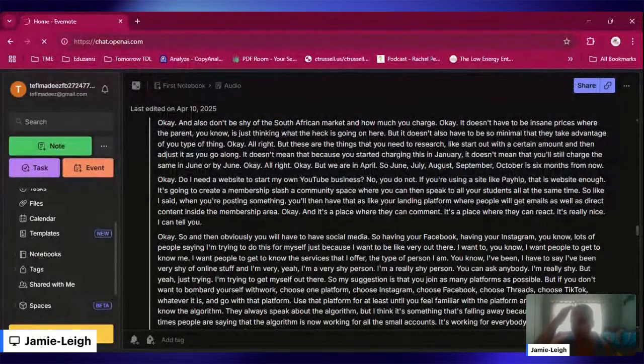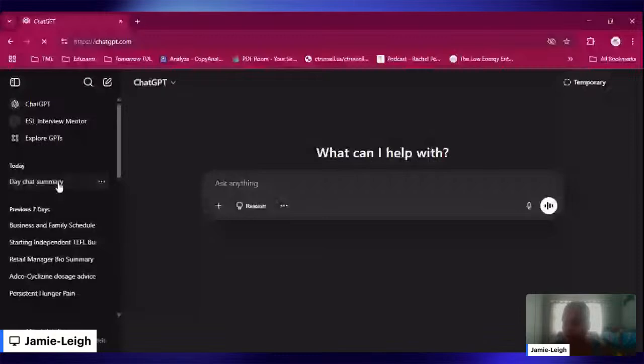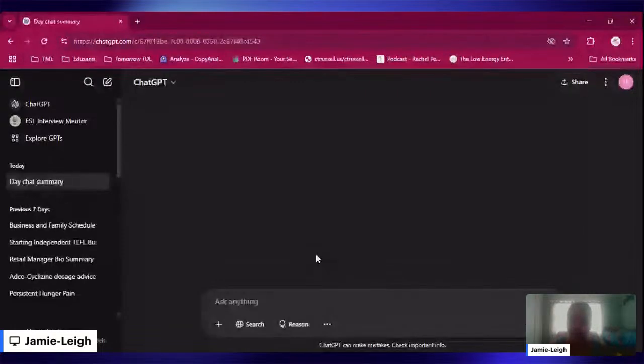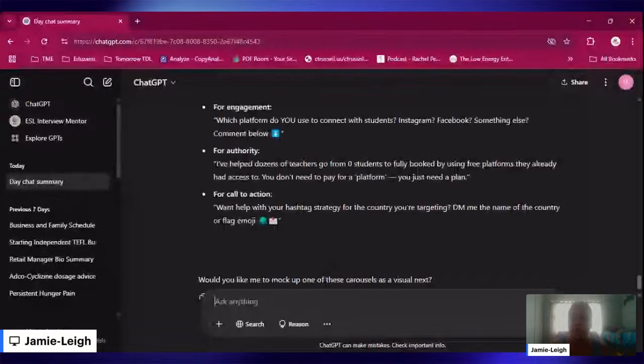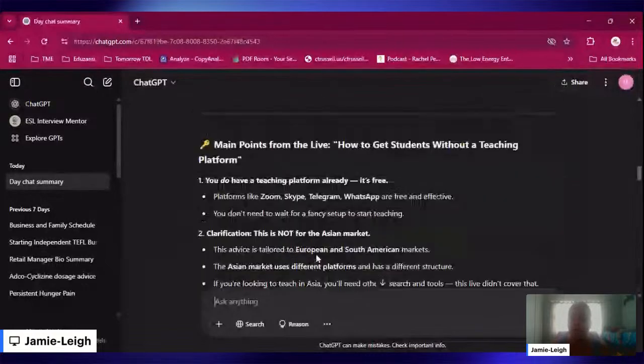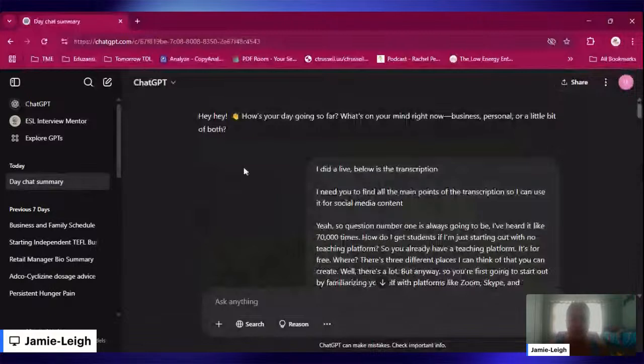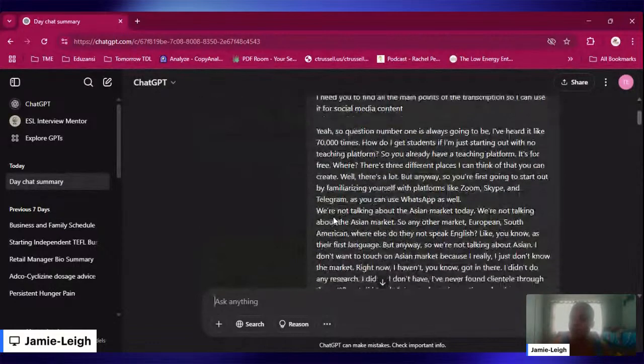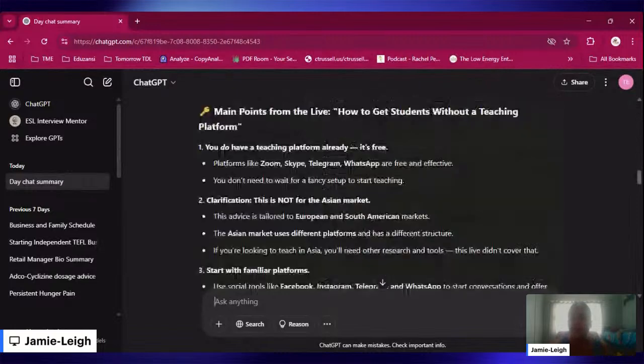This should open quite quickly. I then copied a little portion of that, put it into ChatGPT, and this is what it gave me. I'm just going to scroll to the top and show you exactly the prompt that I used. I'm very simple, guys. I don't type a lot of stuff. I did a live. Below is the transcription. I need you to find all the main points of the transcription so I can use it for social media content.